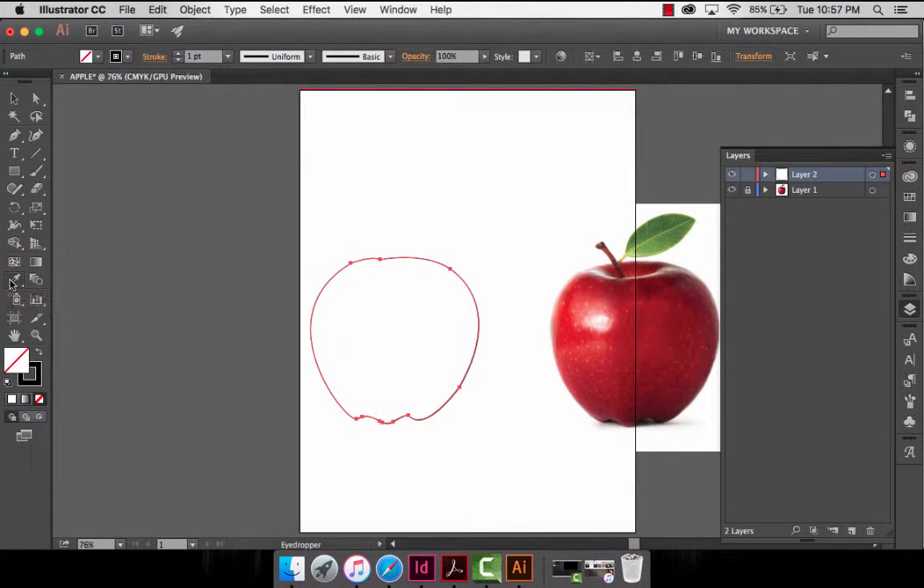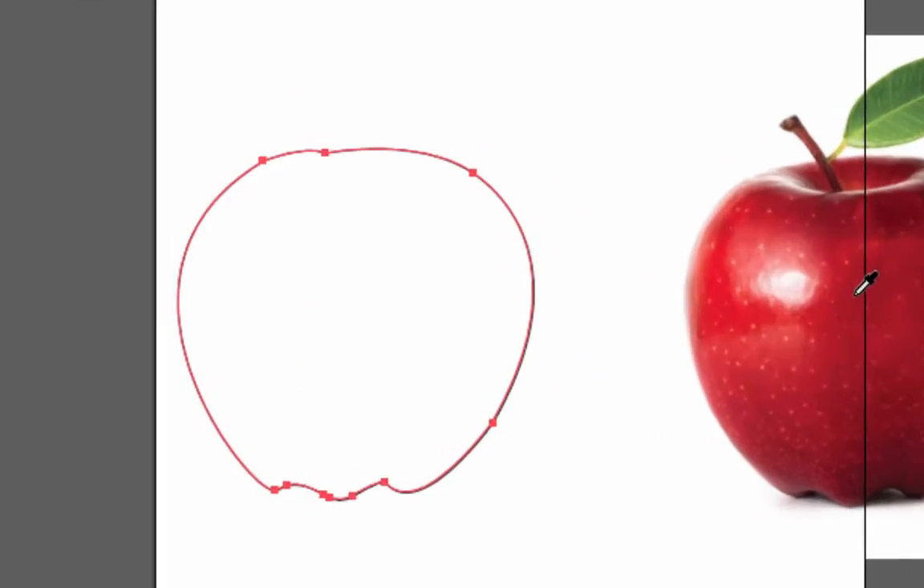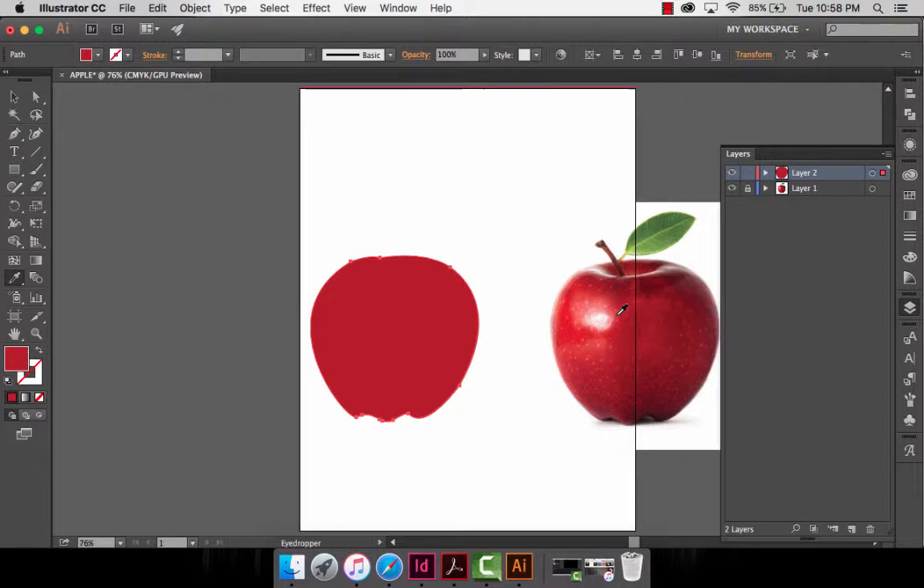eyedropper tool, which is the letter I on the keyboard, and we're going to go ahead and sample a color of the apple that has the most red on it. For me, I would say it is that red, so I'm just going to leave it like that. Either way, we're going to add other colors as we go on.